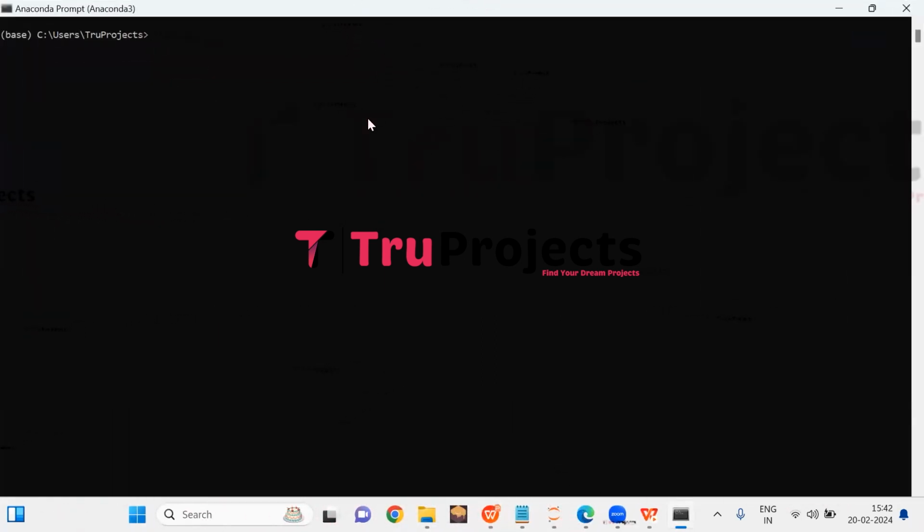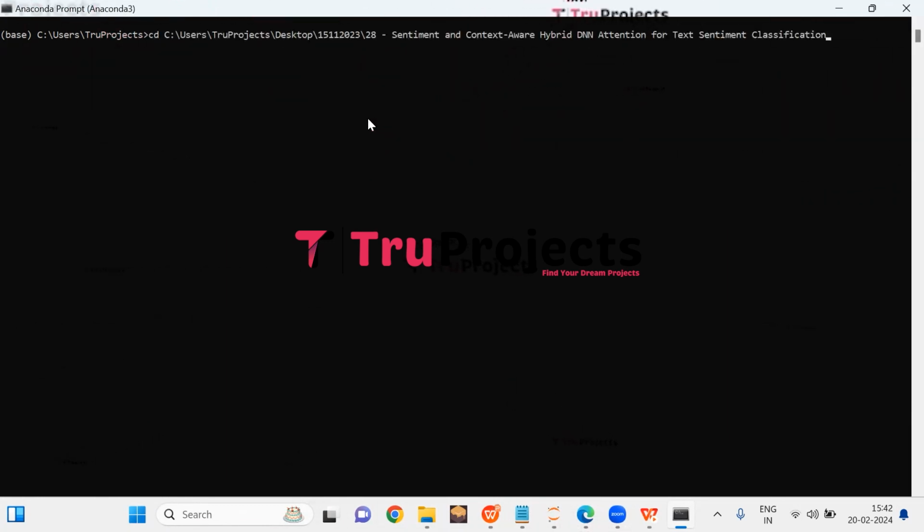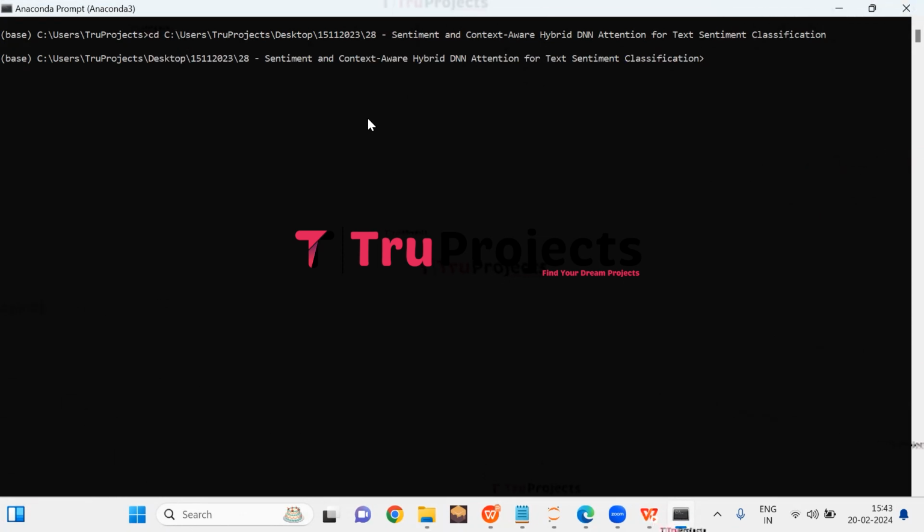Use the cd command followed by a space and paste the copied path and hit enter. This command is used to change the current directory to the code folder's path. Compile the app.py file using the command python space app.py. So here I'm typing python space app.py and hit enter.